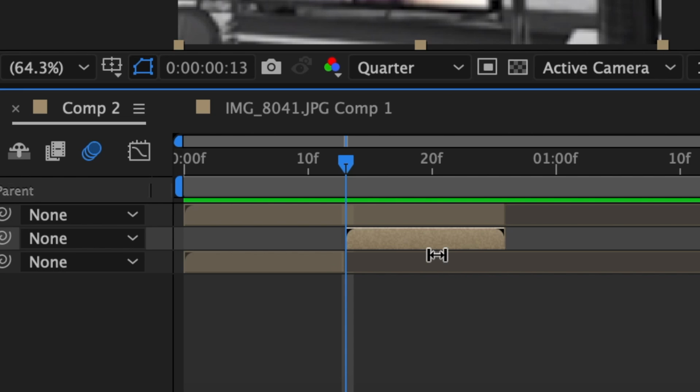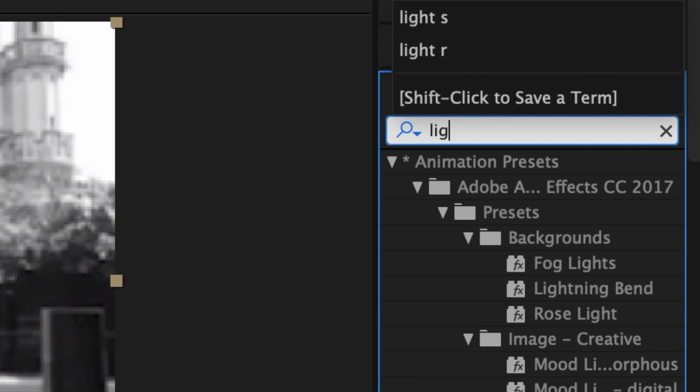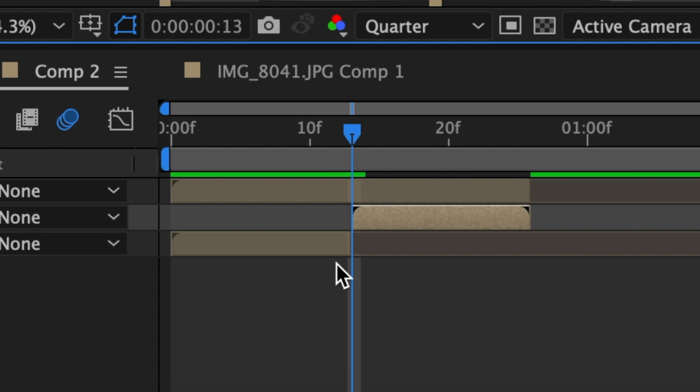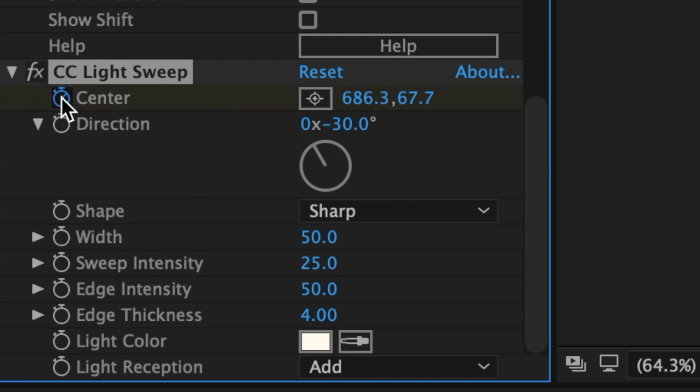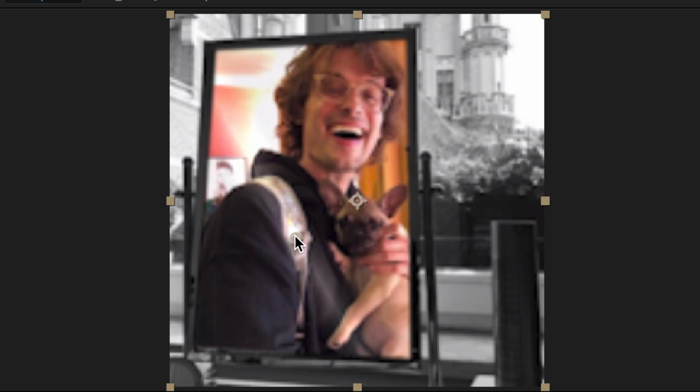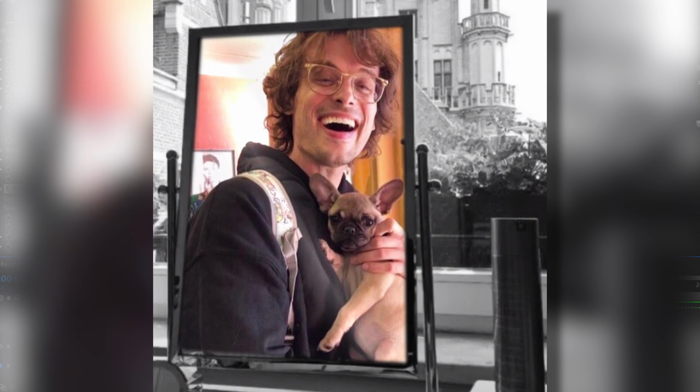Lastly, we're gonna add a light sweep to this second clip. In Effects and Presets, look up light sweep and drag that into your second clip. At the beginning of the clip, drag this dot to the top right corner of the mirror and add a keyframe for center. Hit O on your keyboard to go to the end of the clip and just drag this dot somewhere towards here. And this is what it should look like.